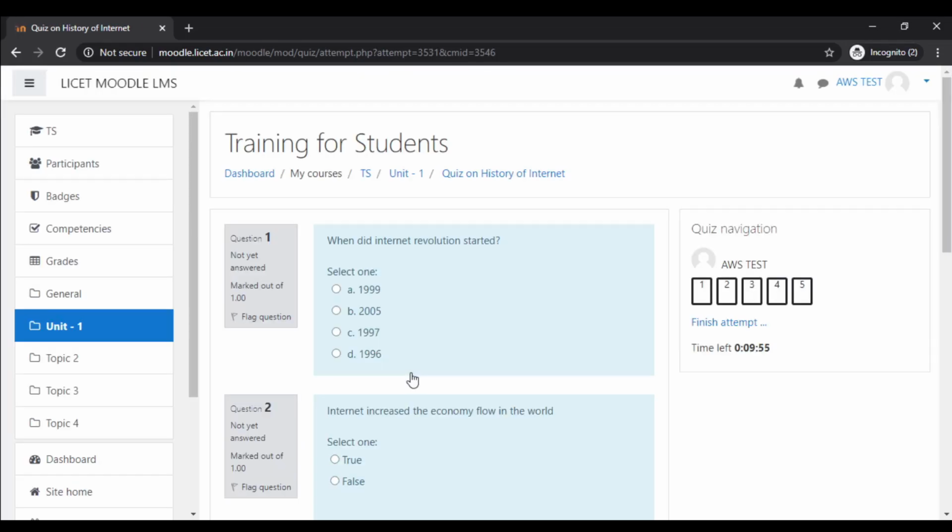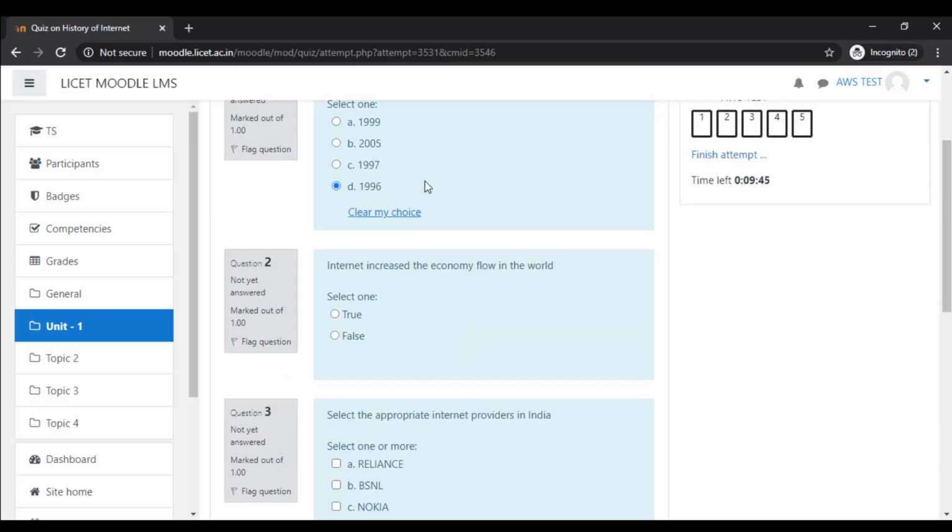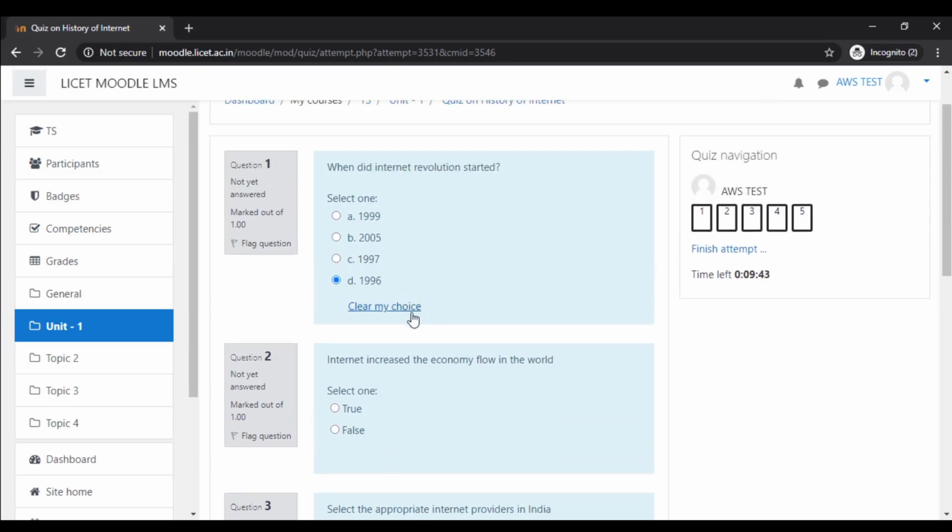Okay, frankly speaking, I don't know the answers. We can click some random answers. So when did the internet revolution start? Okay, let me put it as 1996. Okay, good. And you even have an option to clear your choice. That's really good. But again, you have a time left over here. I mean, the time limit was given as 10, so you have to be really quick.